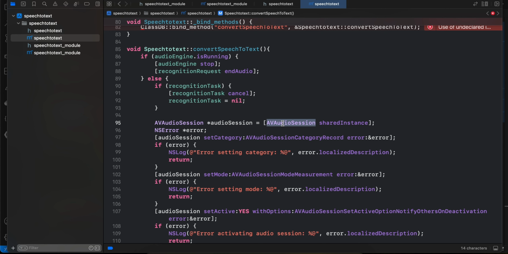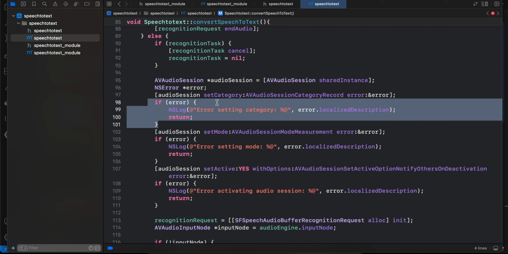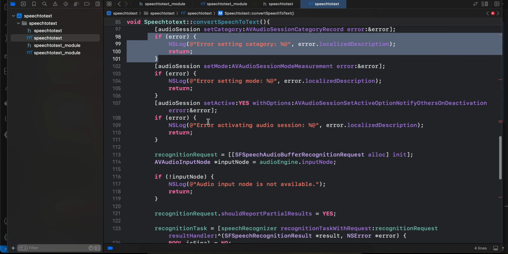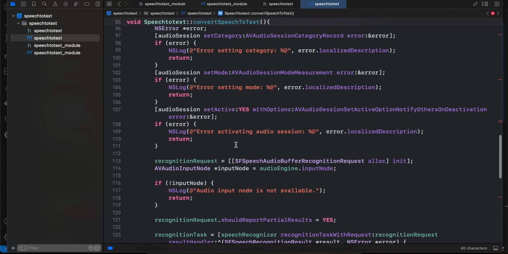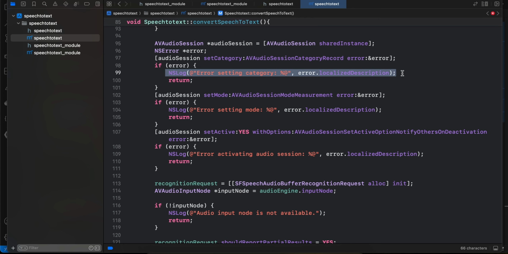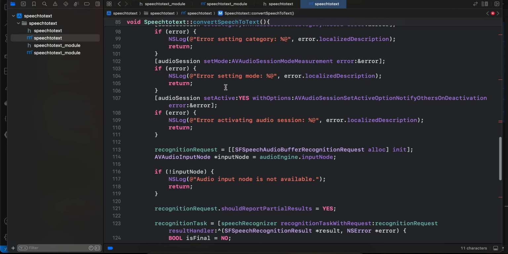Then we create a new AV audio session. In case there is any error, I'm just printing it to the console, but if you want to, here you can see that I'm sending a signal back to the Godot side. Similarly, you can send this error message back to the Godot side as well using this emit signal, or you can define some other signal if you want.